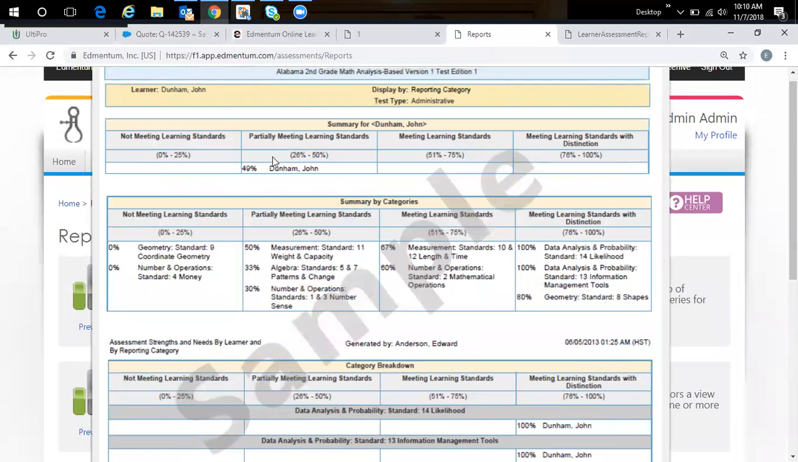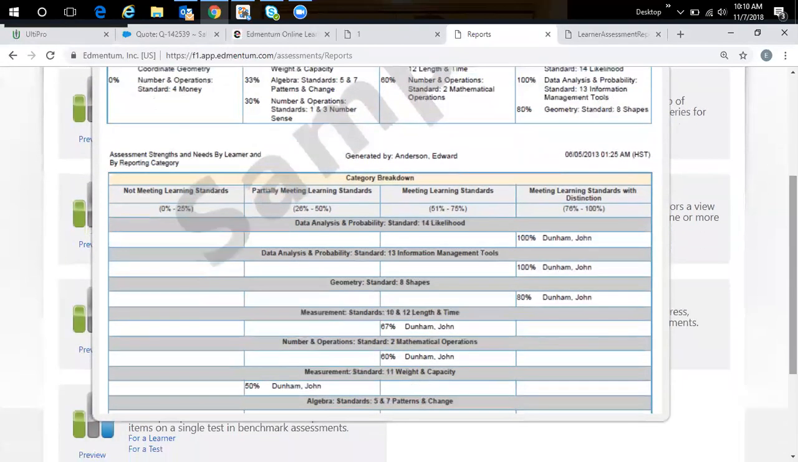So John performed at a 49%, which is partially meeting learning standards. We are going to populate all of the reporting categories for John here so that we immediately know where John needs to work on and where he's strong at. We can also take a look at the category breakdown in a different format.